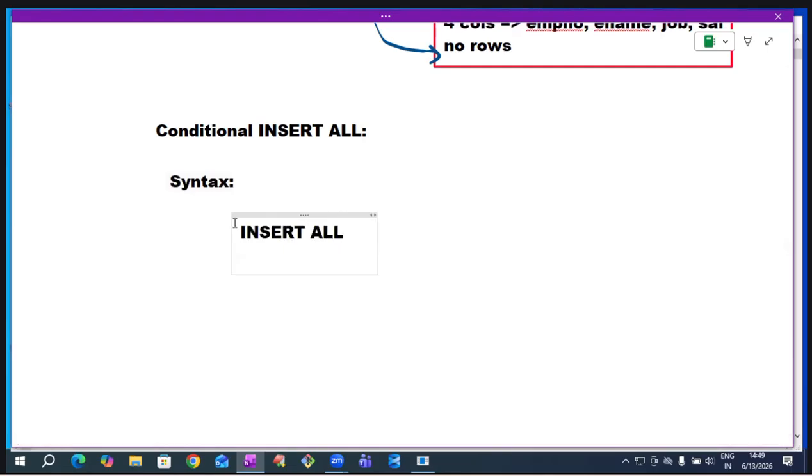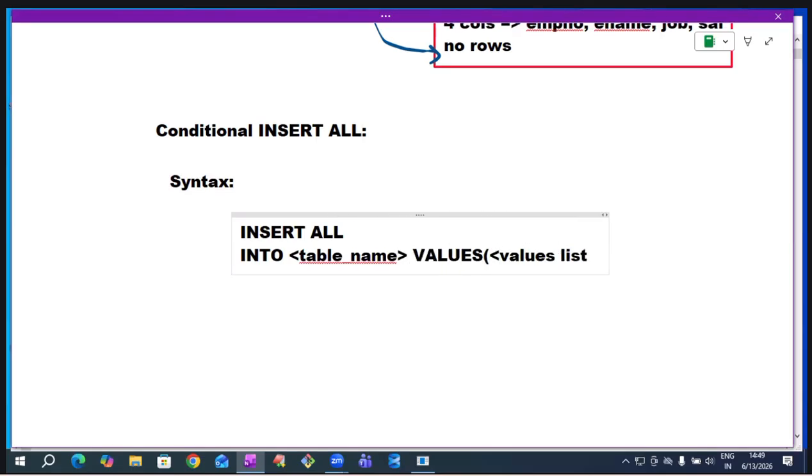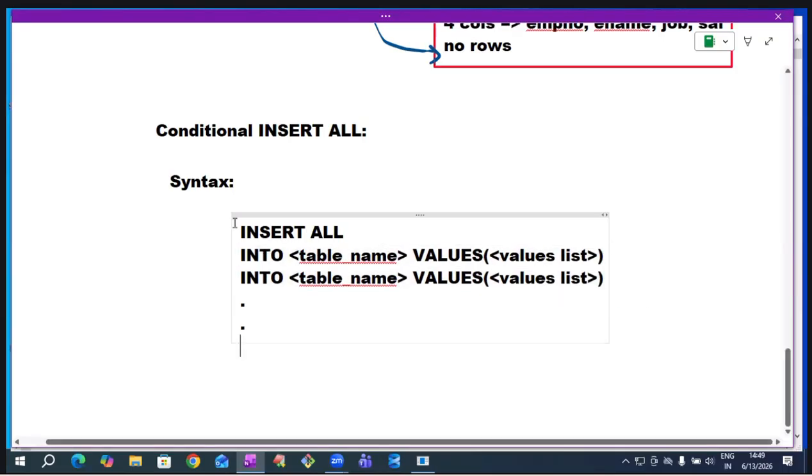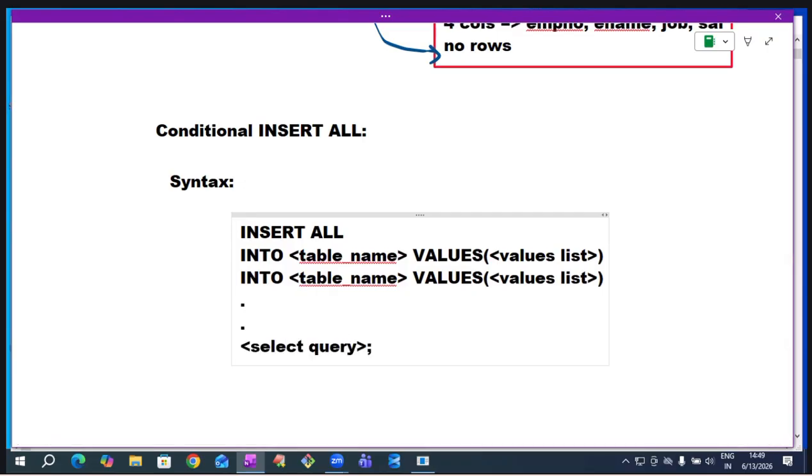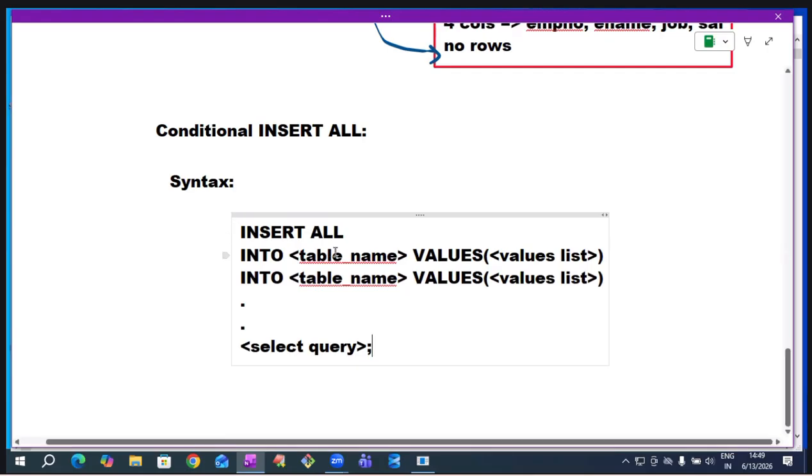Insert all into table name values list, like this. We can write any number of into clauses, any number of values clauses. Finally, we write select query. This is unconditional insert all. You already know. Without using any condition, we are copying.